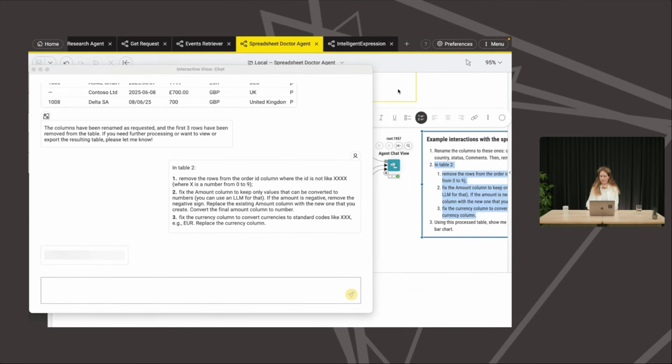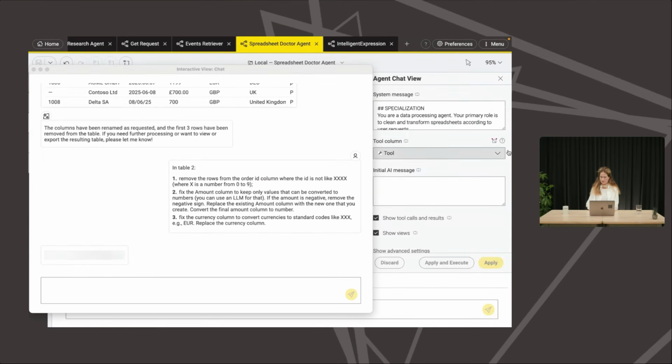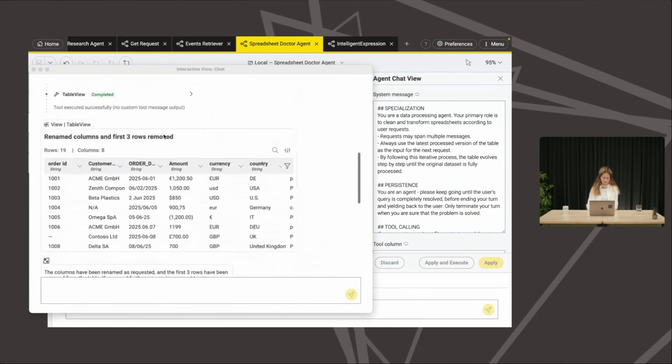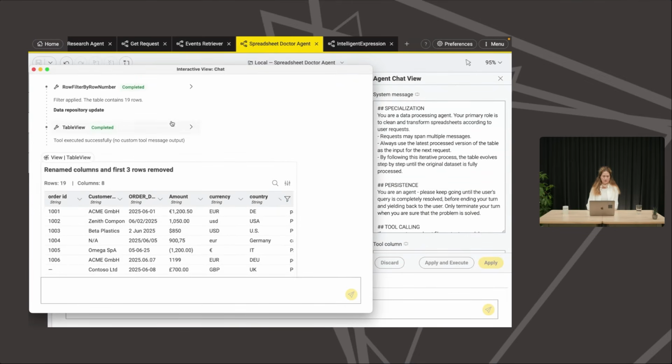So again, while it's thinking, let me show you the system message. If you take the new node from the node repository, you'll see there is some default system message. We just added a little bit here to tell the agent that it's supposed to process the data step by step, so that it's supposed to take the last table each time, but also, for example, show the view after each iteration. And now it's actually, okay, now it's complaining that it doesn't see the table 2.